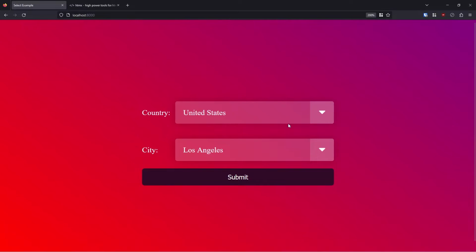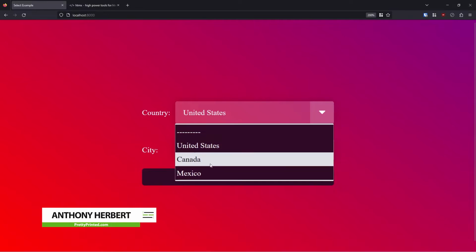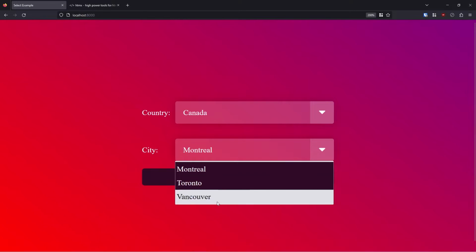Hey everyone, in today's video, I'm going to show you how to build this dependent dropdown setup. So basically, I have some cities and countries here. And if I change the country, then the cities that are available change.